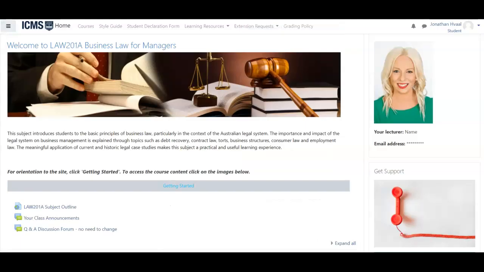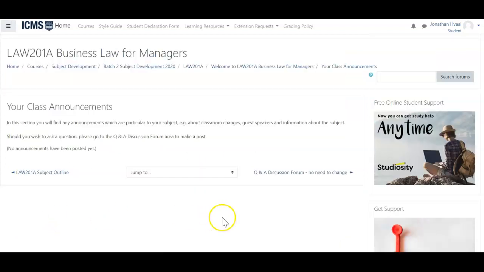So back on the home page, the first thing you need to do is to have a look at your class announcements. Every time you get an announcement, you'll see it appear here, and you'll also receive a notification to the email address you use to log into Moodle. You can't respond to your lecturer in this forum. If you need to ask a question, then the best place to go is back to the Q&A discussion forum.